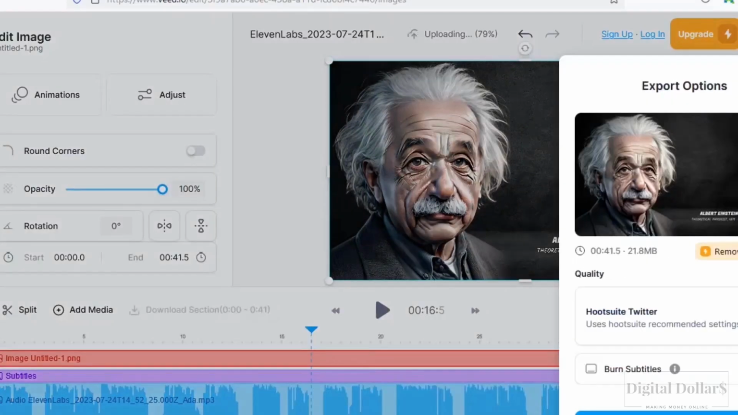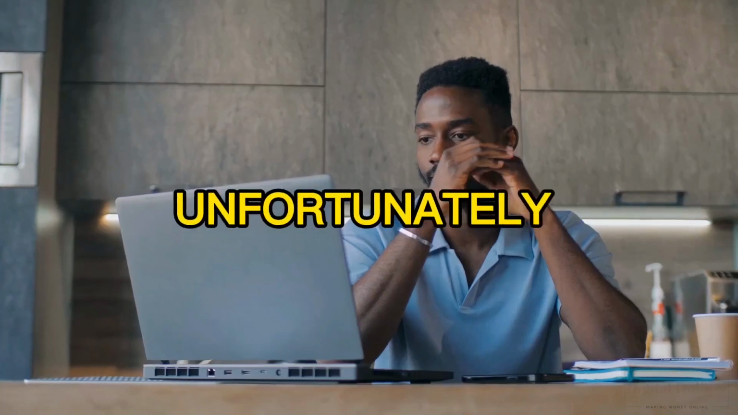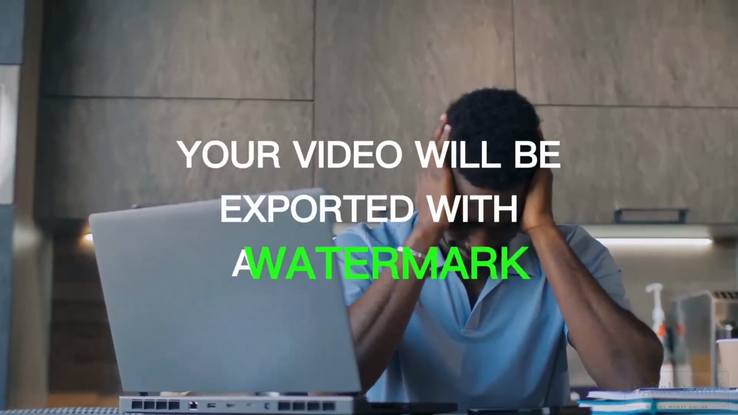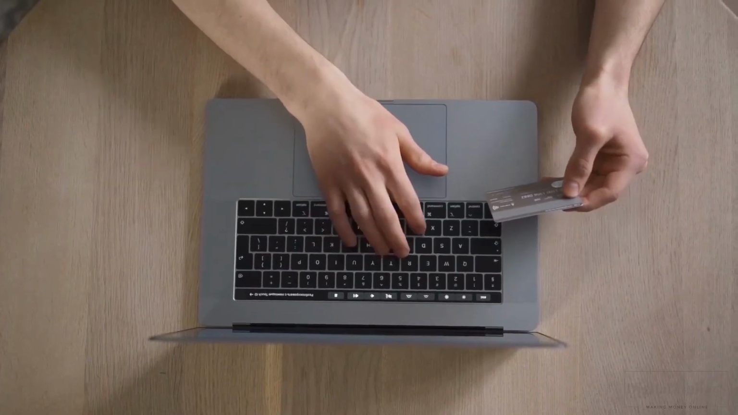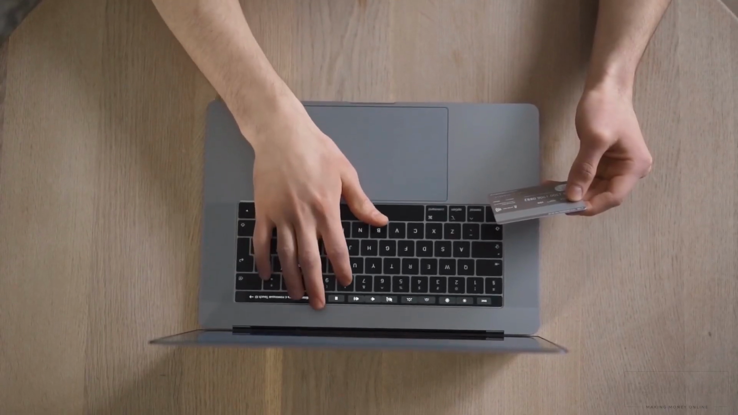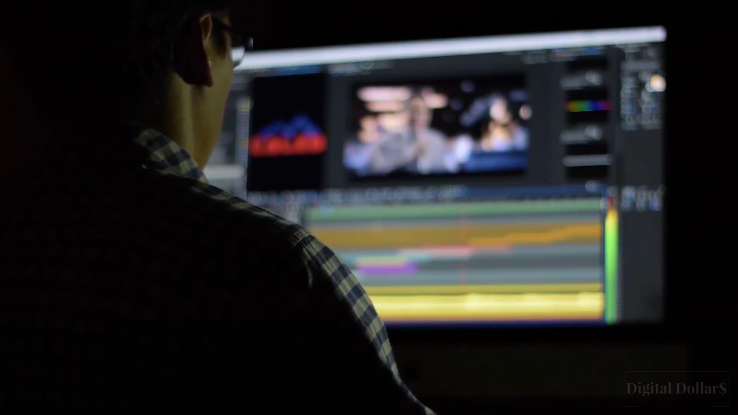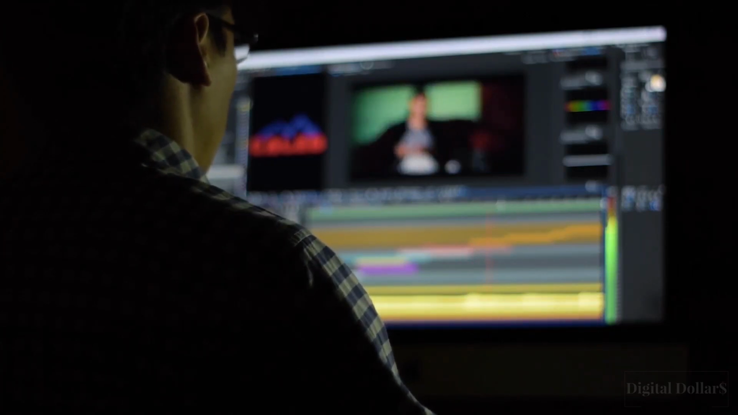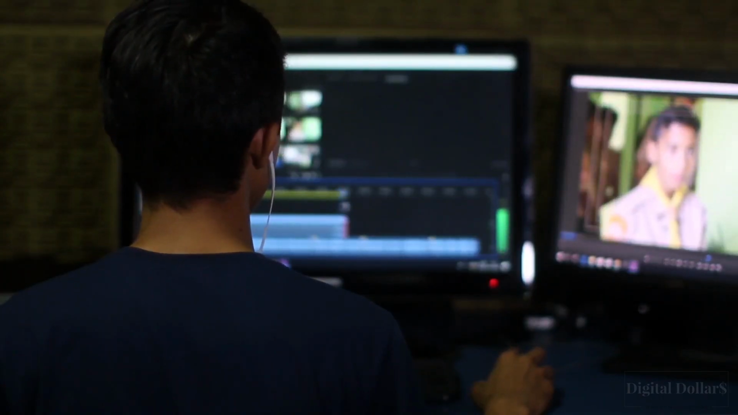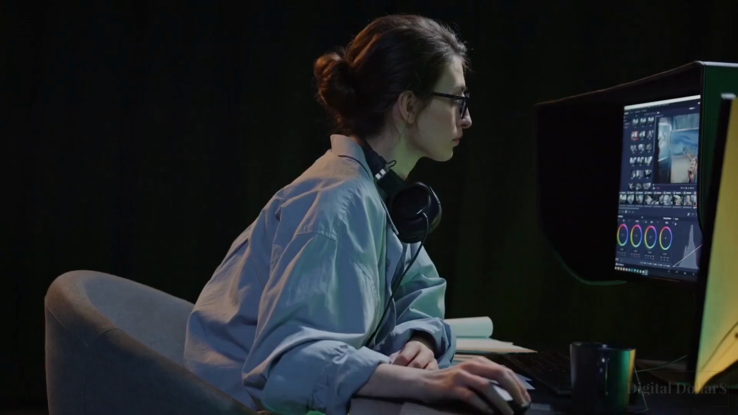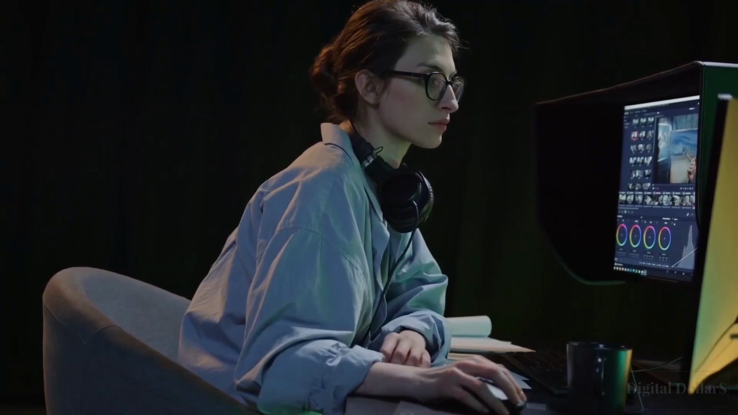After finishing, hit download. Unfortunately, if you use a free version, your video will be exported with a watermark. If you are cool with that, then don't mind. But if you want your video to look more professional, then you have to use the paid version, or use the best video editing software, Adobe Premiere. I know it will take much more time and effort, but the final result will be amazing and worth it. Now, let's move on to step 5.